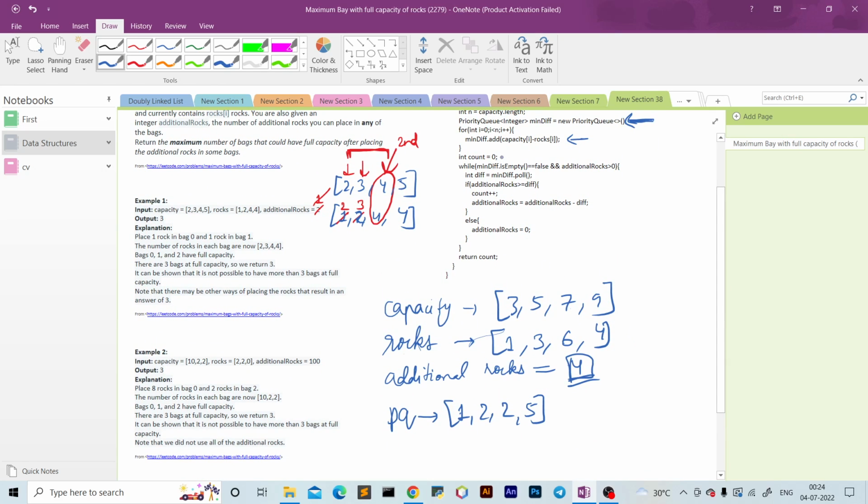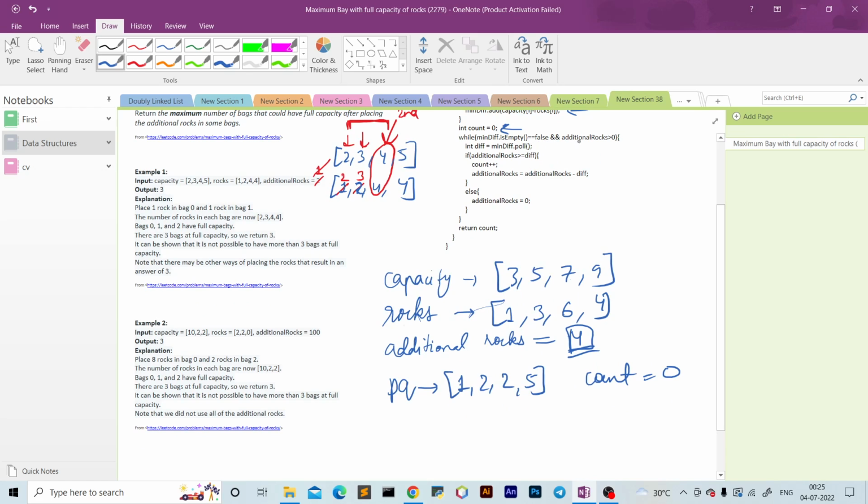Now I have a count variable, and I'm looping while the min difference queue is not empty and additional rocks is greater than 0. So basically we want both these conditions to be true. If either of these conditions goes false, we stop the loop.